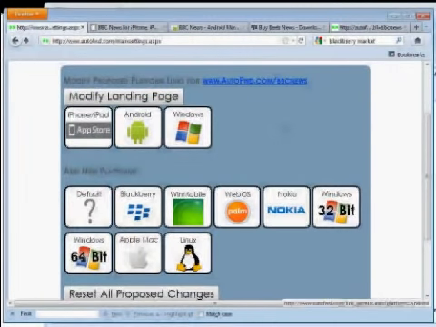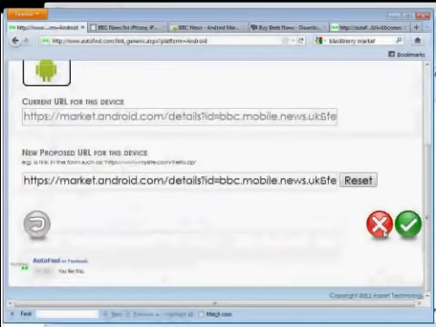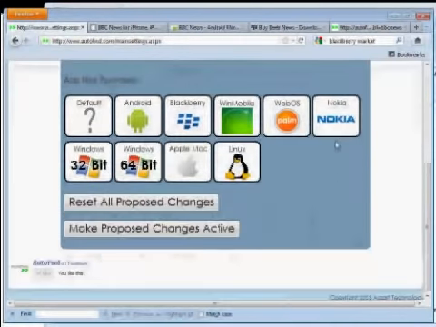If we want to delete a platform, perhaps say we didn't want the Android platform to work any longer, we could go in here and you can actually press the X button to delete the platform. Again, all the links are still live from previous. We haven't actually made any of the changes until you accept the email. So let's go ahead and do that and say make proposed changes active.